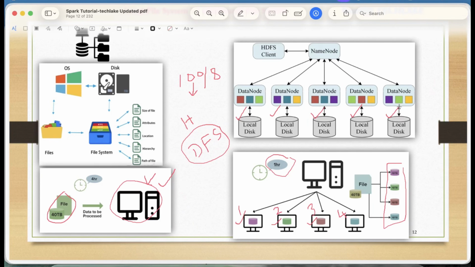So what is a lake? A lake is an area where you can store a huge amount of water. That water may be good water or bad water. Similarly, what is a data lake? Data comes from any system, any type of file, any size. You can go and store it directly. That is called the data lake concept.